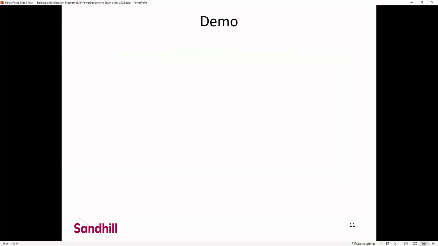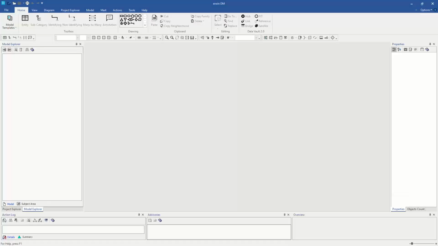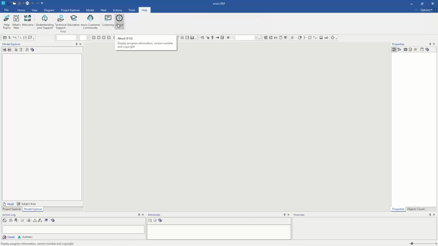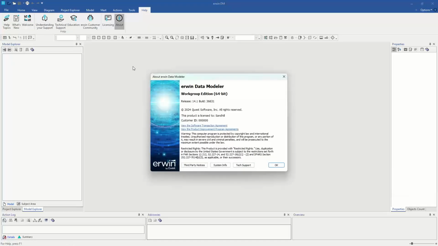So this is where I will hand it off to Kevin, and Kevin will show you essentially how easy it is to take an existing PowerDesigner model file and bring it into Erwin. A note about the PowerDesigner model files: you don't have to do anything special. You don't have to save them in any particular way. Since all PowerDesigner model files are XML files, Erwin will read them natively. So take it away, Kevin.